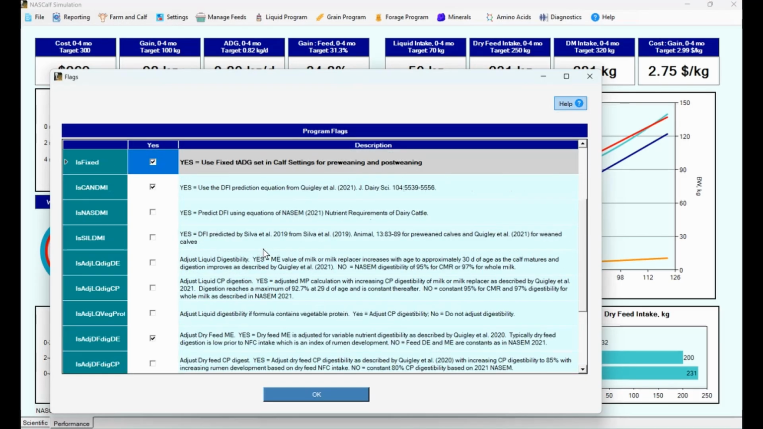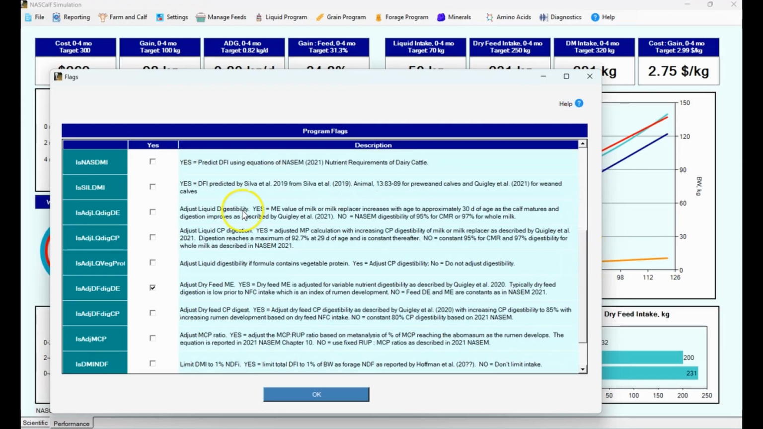You can select any of these three options and the model will immediately recalculate intake and growth. There are very significant differences among the three models to predict dry feed intake, so use care in making your decision. The next group of switches adjusts digestibility assumptions for liquid and dry feeds based on published research.